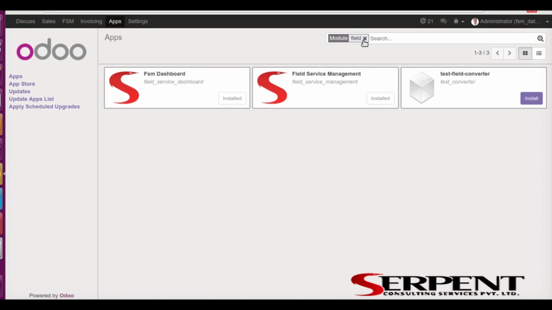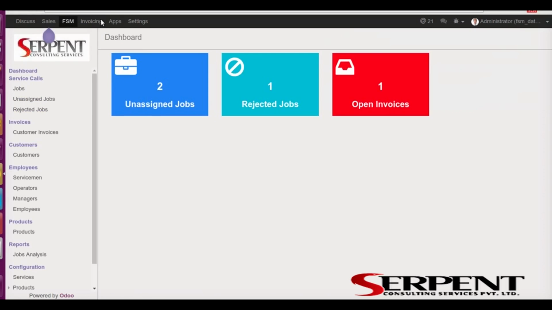system. So these are the modules which I have already installed in the ODOO backend, and this is the field service management dashboard and field service management module. Let us go to the operational process of the field service management system. So this is the dashboard, and inside the dashboard you can see unassigned jobs, rejected jobs, and open invoices. I shall let you know how all these features are marked like this.